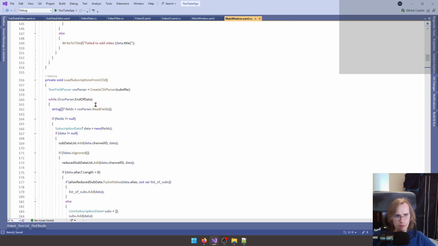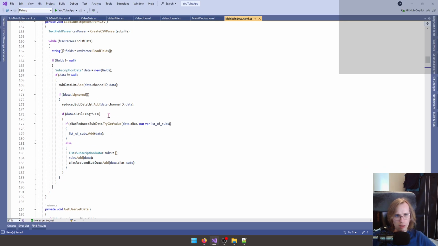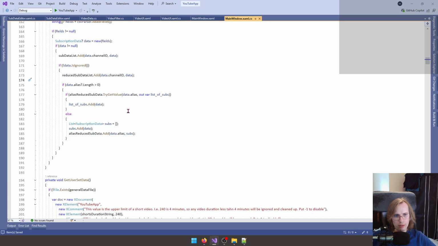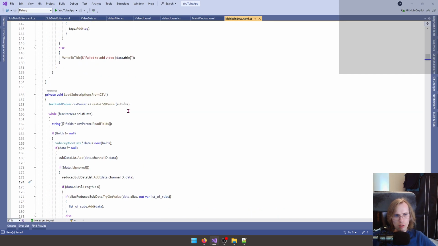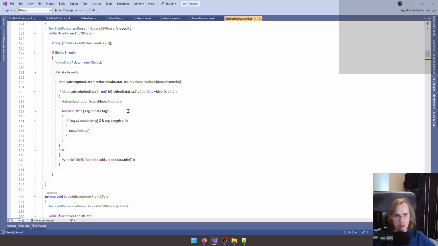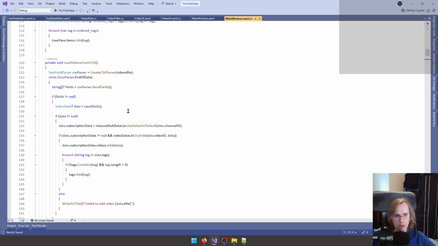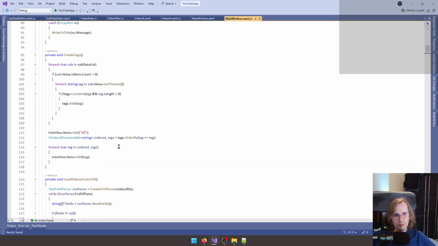Did I do something with the tags in here? No, that's the alias. Oh yeah, okay. Oh, it just collates them together, doesn't it? Yep, fine.